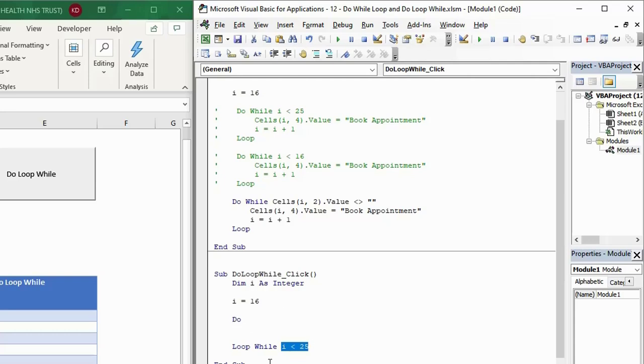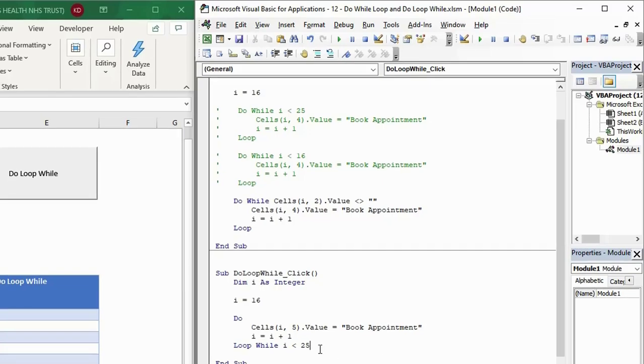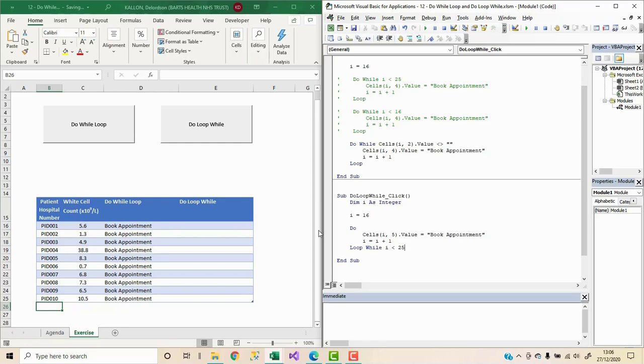So the code will always run the first time. And then at the end of the loop, it will check the condition. And if that condition is still true, the code will run again. So let's copy and paste from before. And this time we want to go into column 5. So now we're checking that I is less than 25. Let's run this code and see what we get.